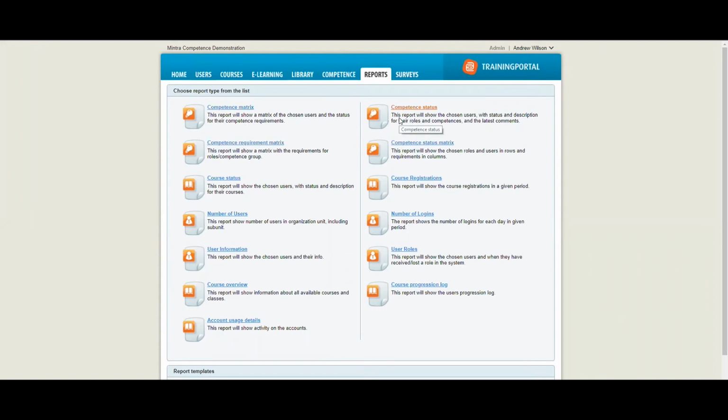The competence status report would give you one big long list of the full status of all of the assessments that have been allocated in the system. You can then also run matrix style reports where you have the users listed on one side and the requirements listed on the other, where you can see if it's complete or not met yet.